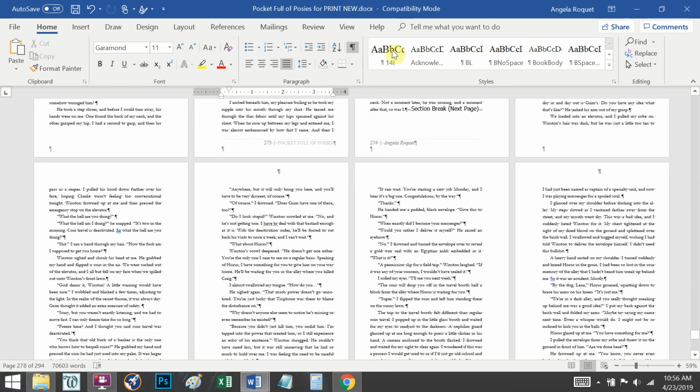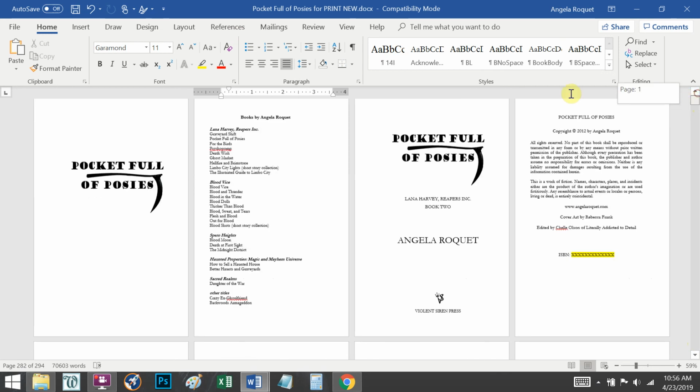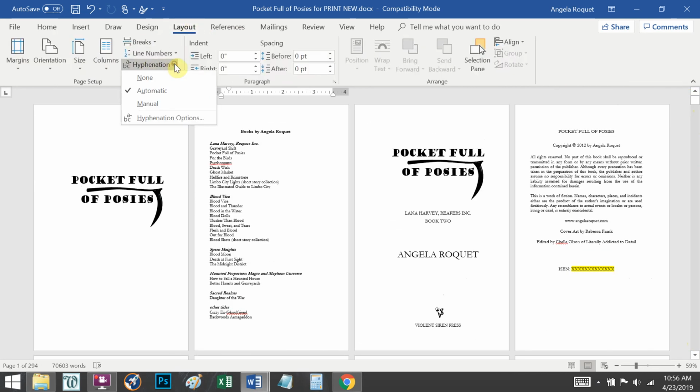But you'll see, I'll turn these marks off. You'll see how the hyphenation works throughout your book. If at any point you think it's too much or too little, you can always adjust your hyphenation options again, just under that layout tab, hyphenation.